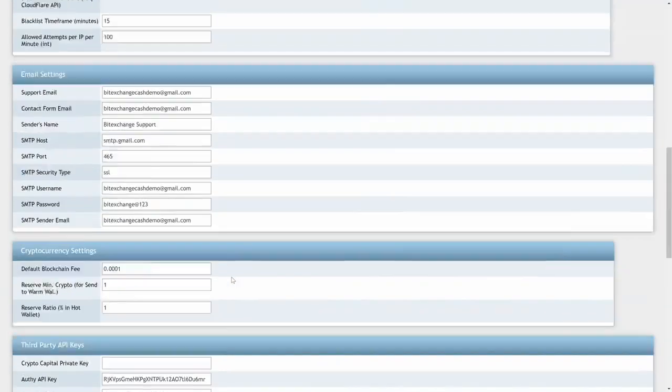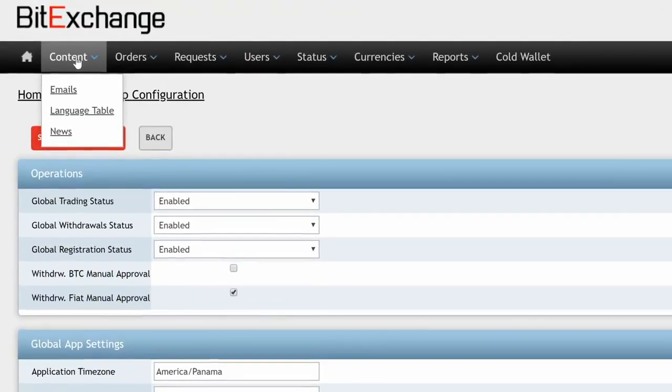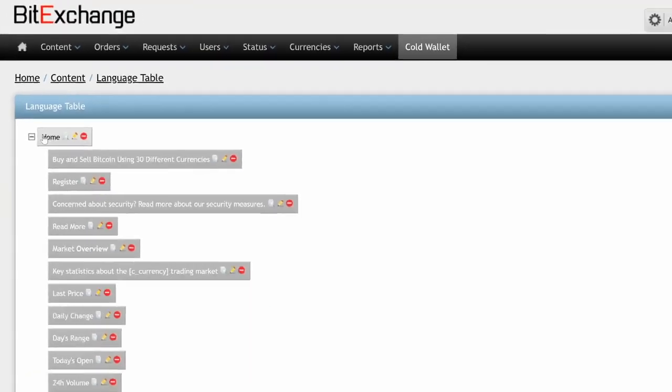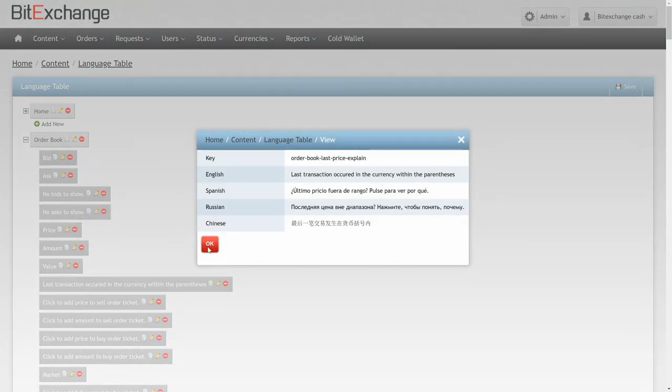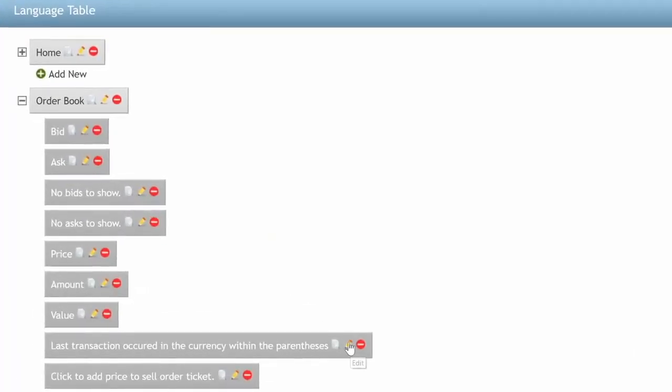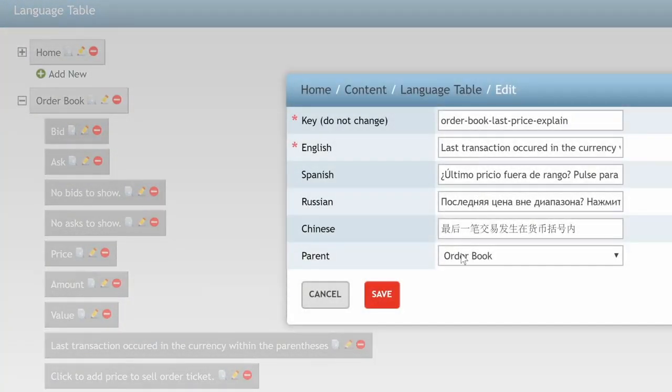Now let's look at the language table. You'll see a variety of content groups. Each content group has different language items like button labels and text descriptions. You can edit their translation by clicking the pencil icon.